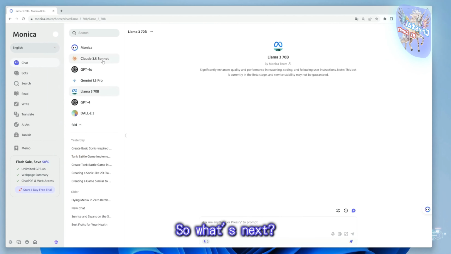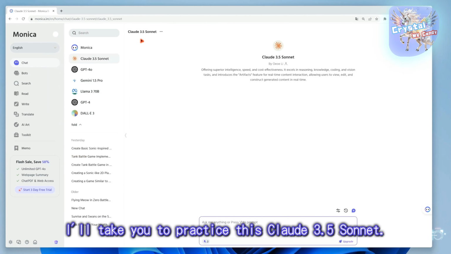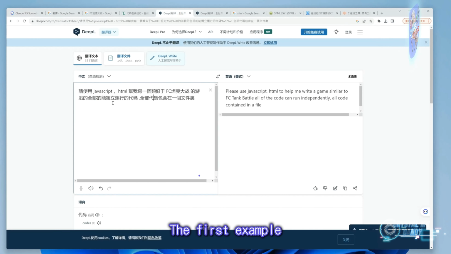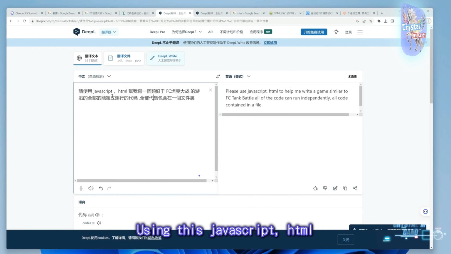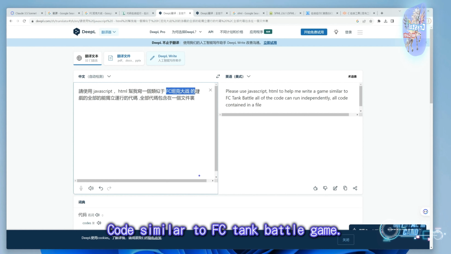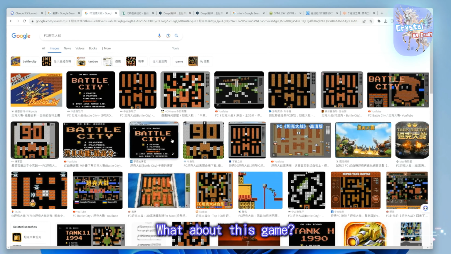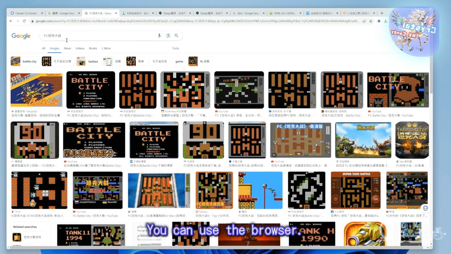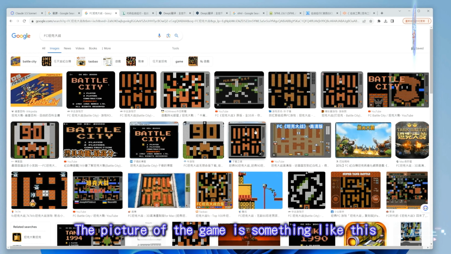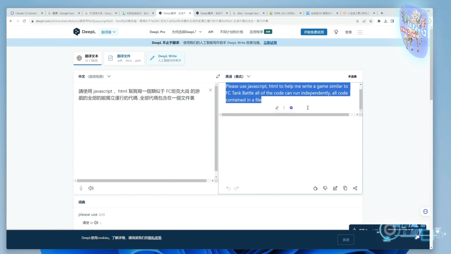So what's next? I'll take you to practice the powerful functions of Claude 3.5 Sonnet. In the first example, I want it to use JavaScript and HTML to help me write code similar to the FC Tank Battle game. What about this game? You can search for its related information in the browser. The picture of the game is something like this.